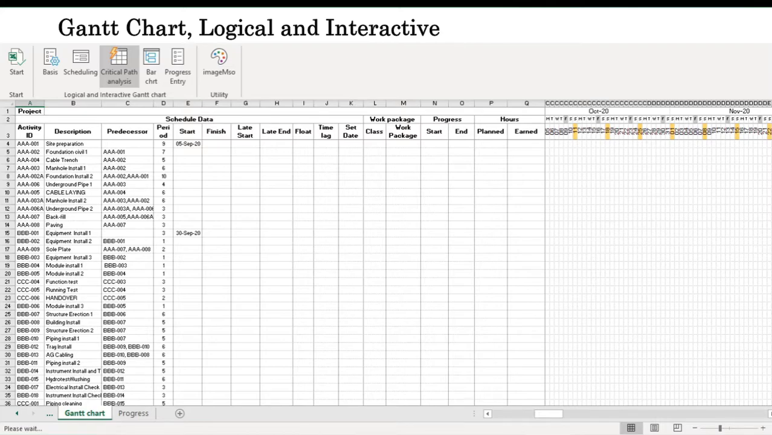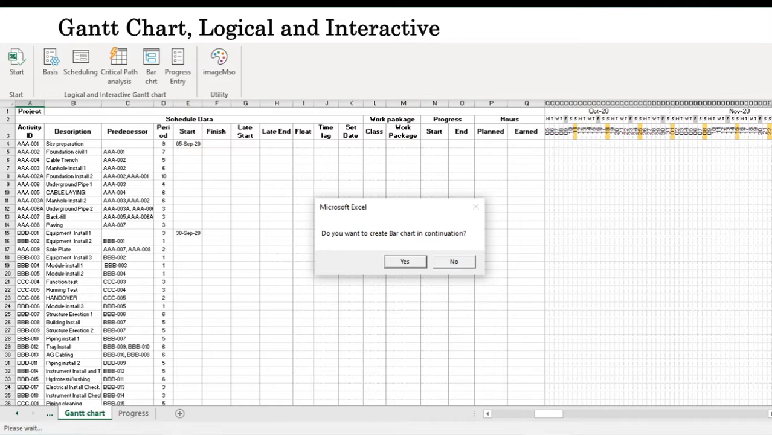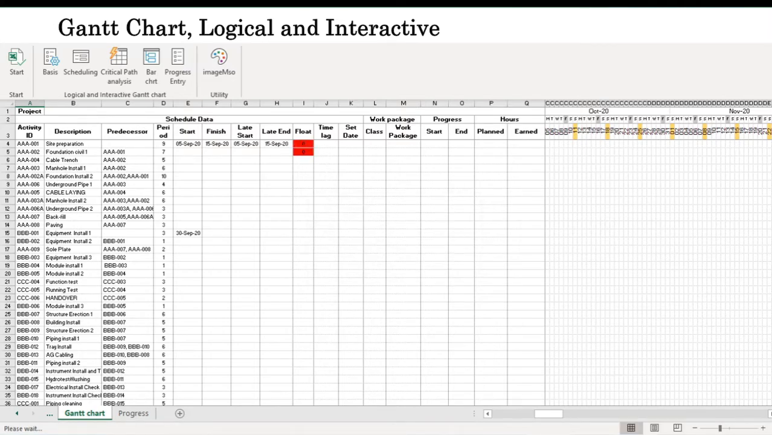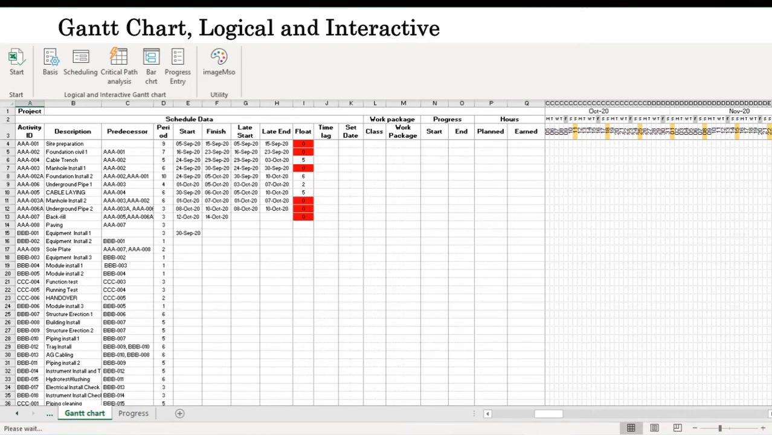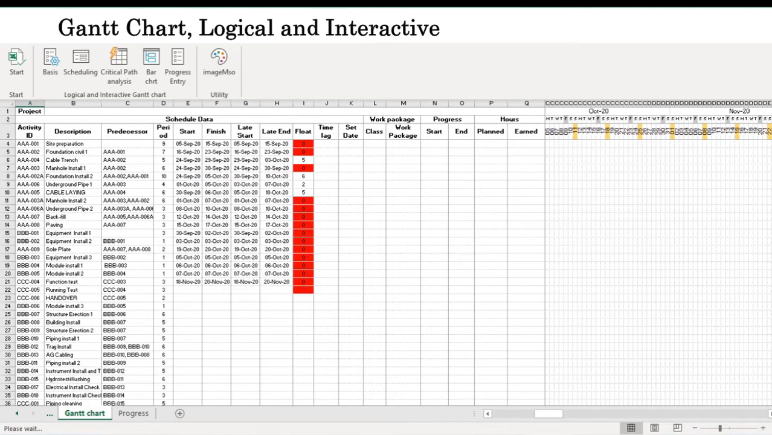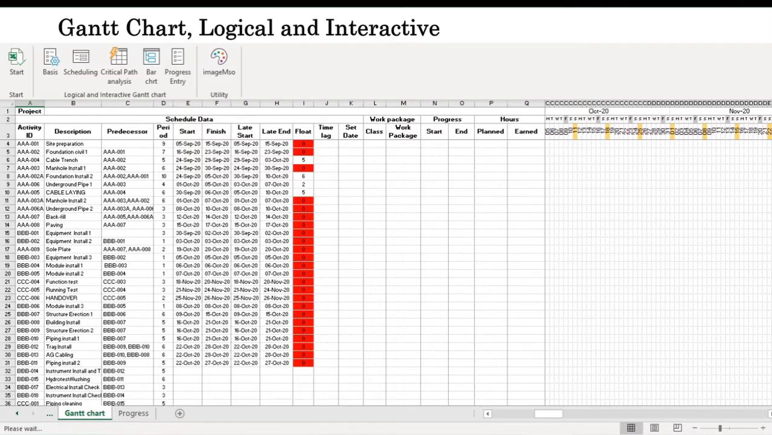This video is intended to discuss how to create the logical and interactive Gantt chart, including program developing process and source code. The Gantt chart we are discussing is the quality comparable to Primavera or MS Project. Logical Gantt chart quality is achieved through critical path analysis. An interactive feature is implemented using Excel's event procedures.